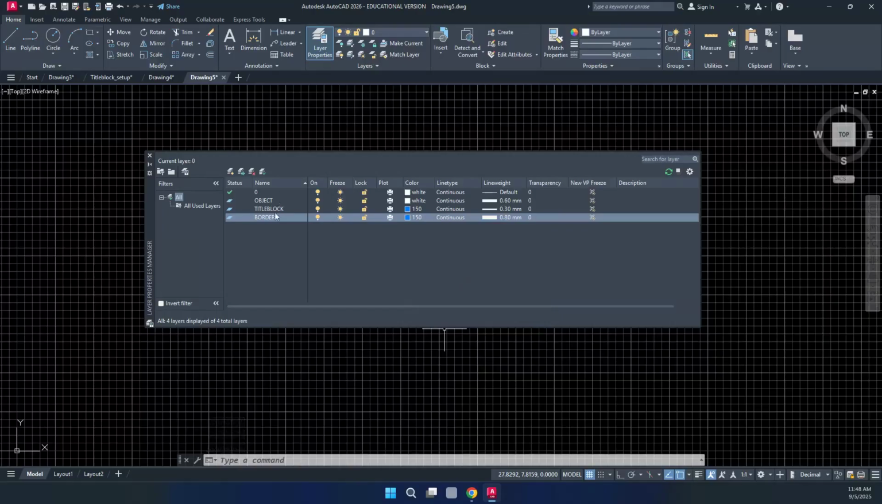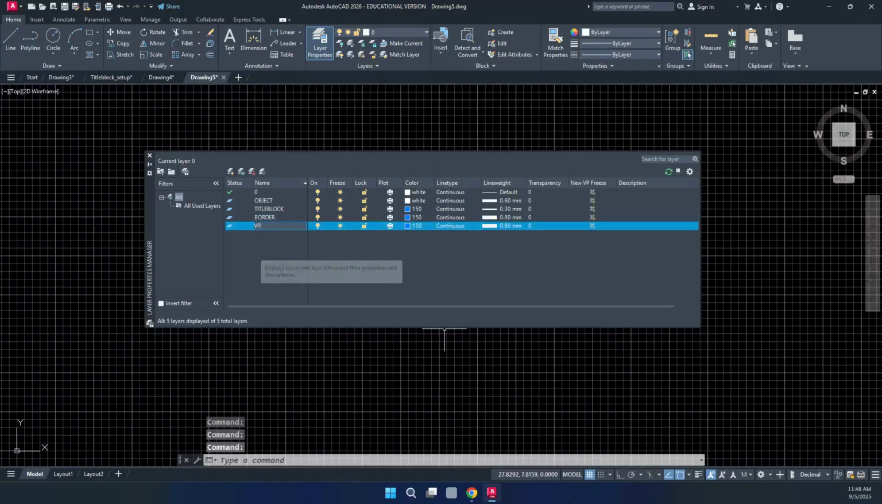So we've got 4 layers. One is kind of like the default layer, object layer, title block, and border. We're going to create a new one called VP. VP stands for viewport, and that's a special layer. The VP layer, we want to actually click on this little printer icon, and it's going to basically put a little red dot saying, no, we don't want this layer to print. So anything that's on the VP layer is not going to print.